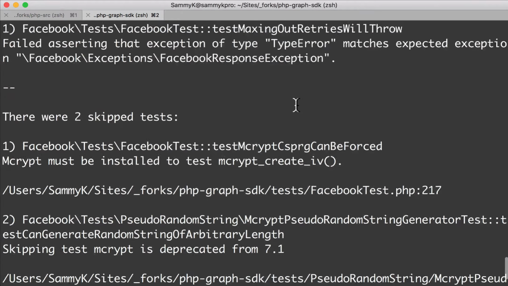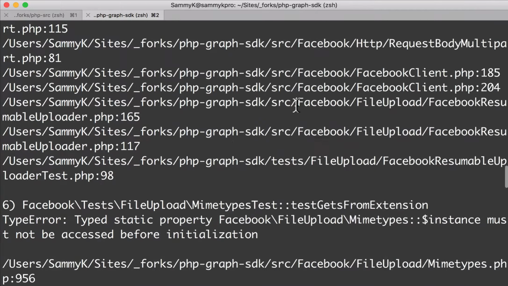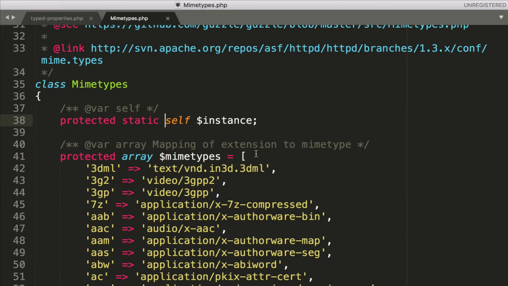Whoa, errors galore. Oh, all we did was change two little things and it's going crazy. Now, if you notice here, we're getting that error, instance must not be accessed before initialization, which means this is being accessed before it's initialized, which means it needs to be nullable and we need to set it to null. We don't always have to set it to null if we're actually setting it to some value before it's accessed, but we're trying to access it before it's been set to any value at all. So we actually need to set that value here.